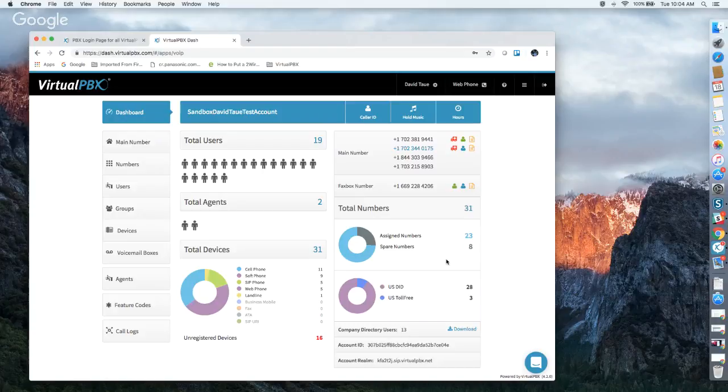Total numbers is the total number of phone numbers on the account. Assigned numbers are numbers you're actually using. Spare numbers are numbers on your account that you're not using, maybe because you only use them for seasonal things or for a special advertising campaign. Then there's a breakdown between local numbers and toll-free numbers. Users in company directory: notice that this is 13 and total users is 19, so 6 of the users opted to not show up in the company directory.